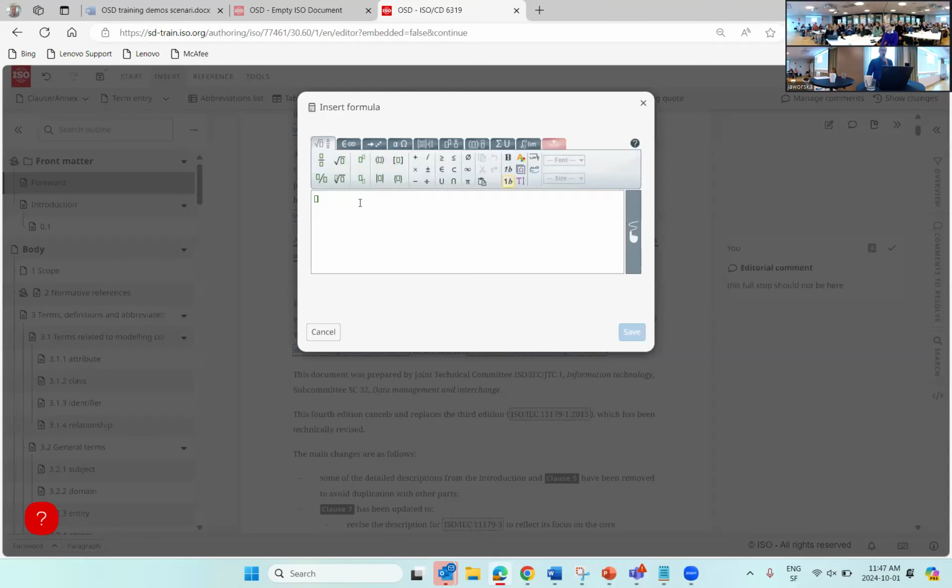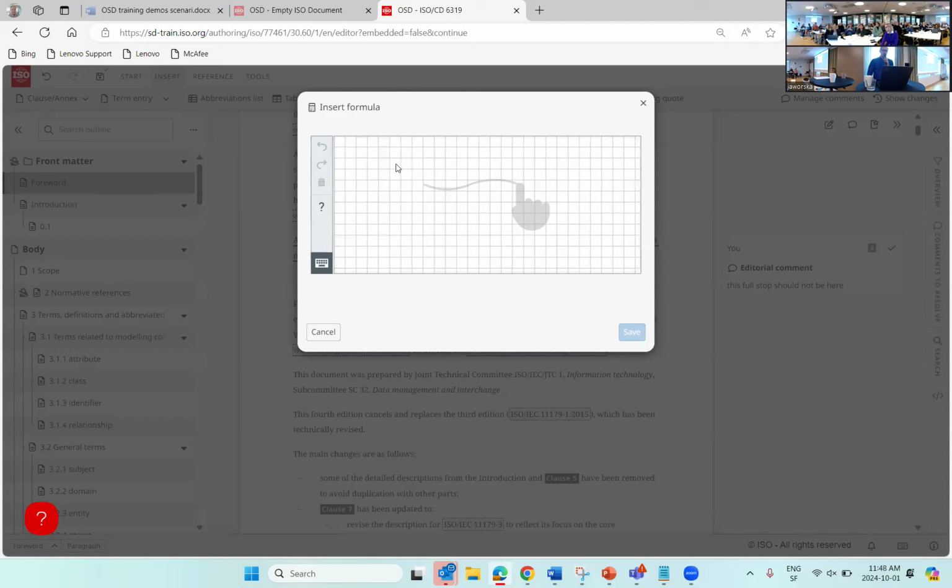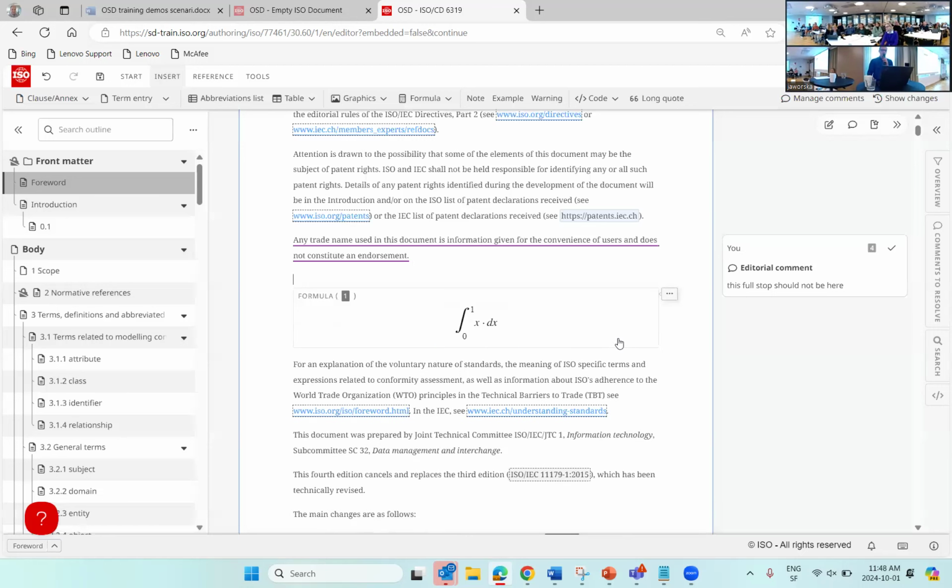So here, when I create a formula, I have an Iris MathML editor. So you can create your formulas like this. You even have this nice little feature, if you have a stylus, that recognizes the equations automatically. I used to do maths before. Oh, it's not bad. So here I'm inserting my equation.